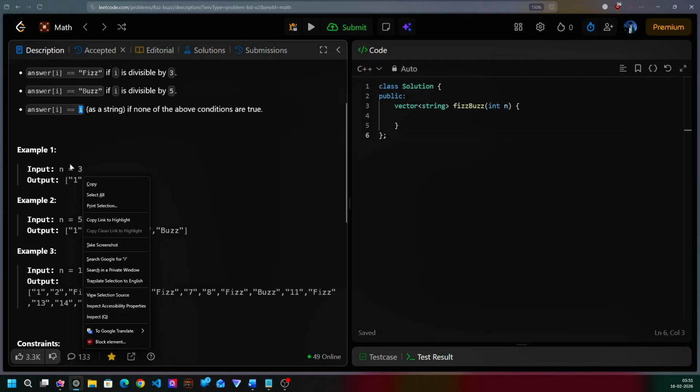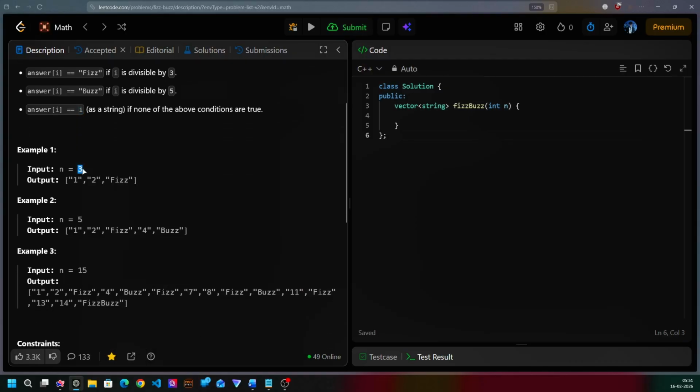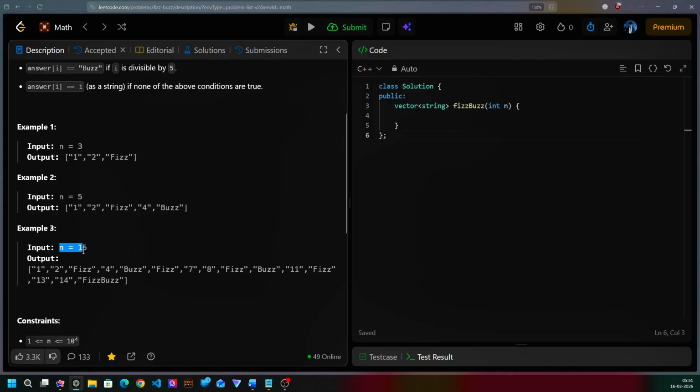So these are our examples. If n equals 3, 1 is not divisible by 3 or 5, so 1 will remain the same. Similarly for 2, and for 3 it got replaced with Fizz. Here you can see for n equals 15, we have this vector, and 15 is the number which is divisible by both 3 and 5. That's why we have FizzBuzz here. So let's write our code.